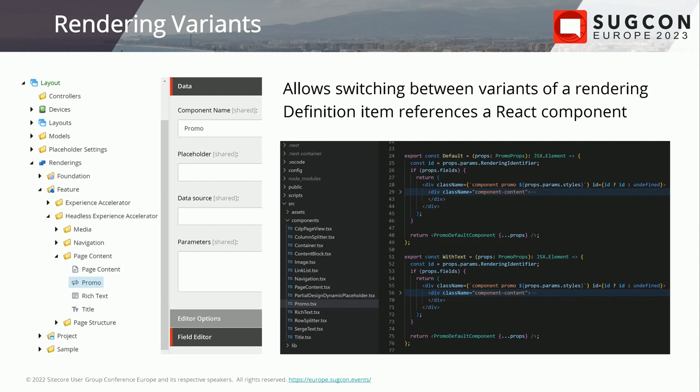So here you can see a promo component that has two exposed variants. One is called default and the second is called with text. Each of them represents a rendering variant, so with the Experience Editor you can now switch between these two, like we did before. Such an approach allows Next or React developers to change the code without any interaction with the backend developers.